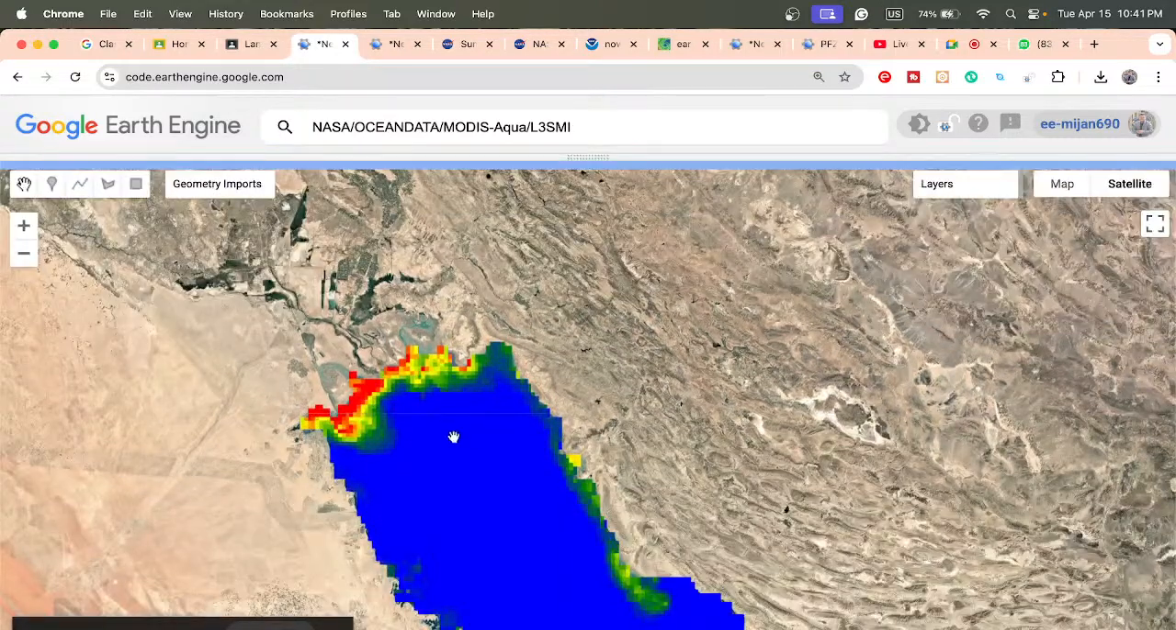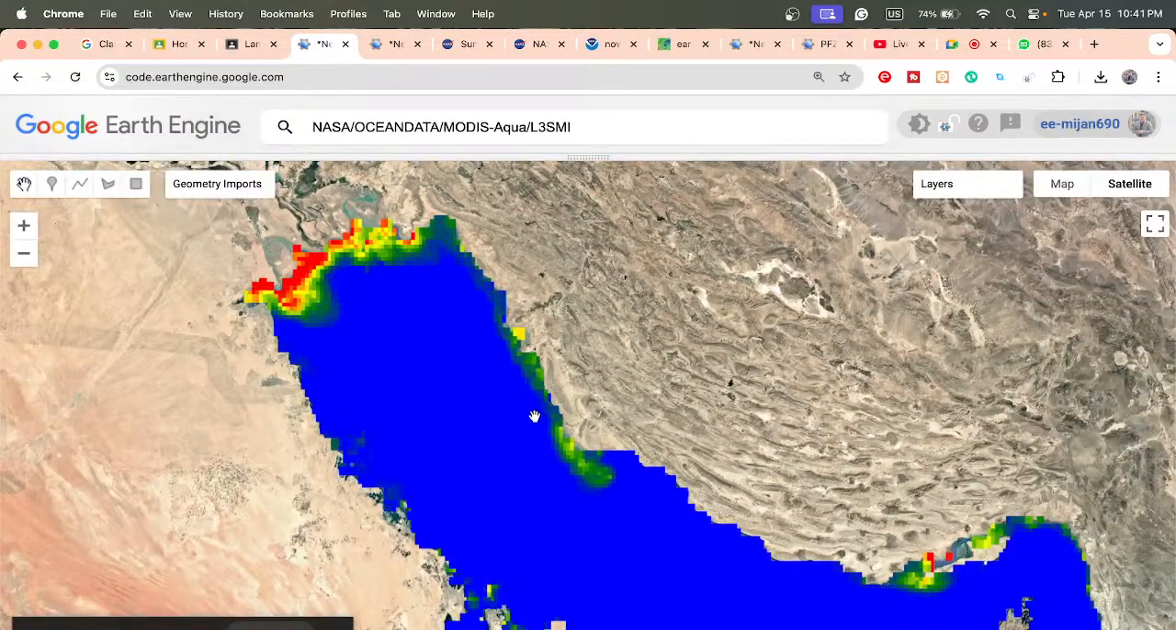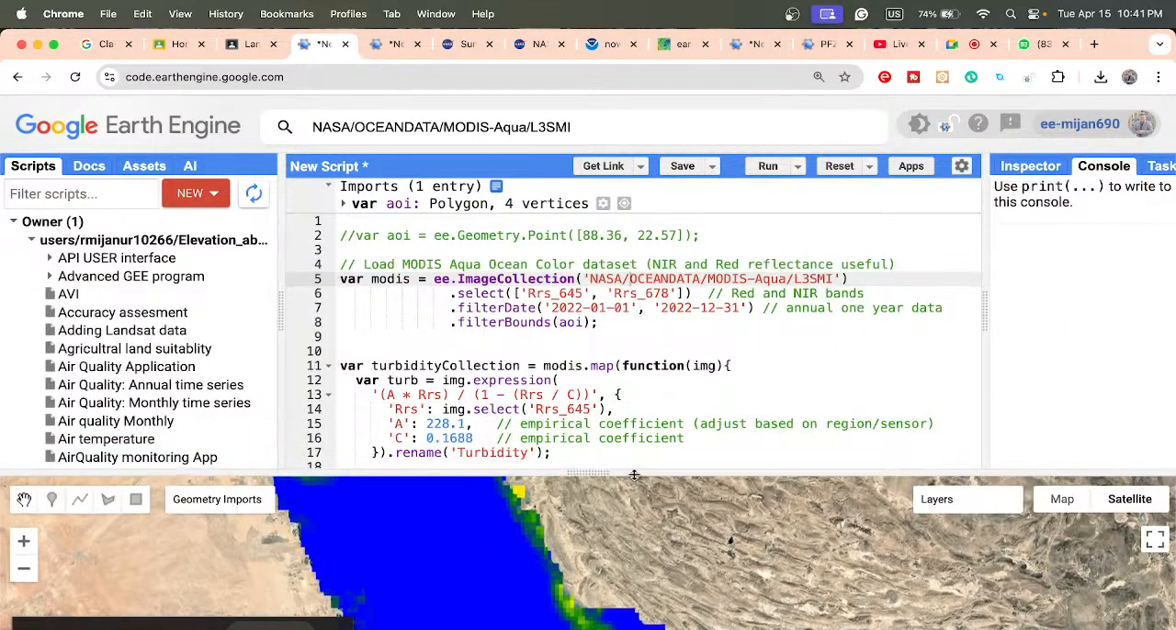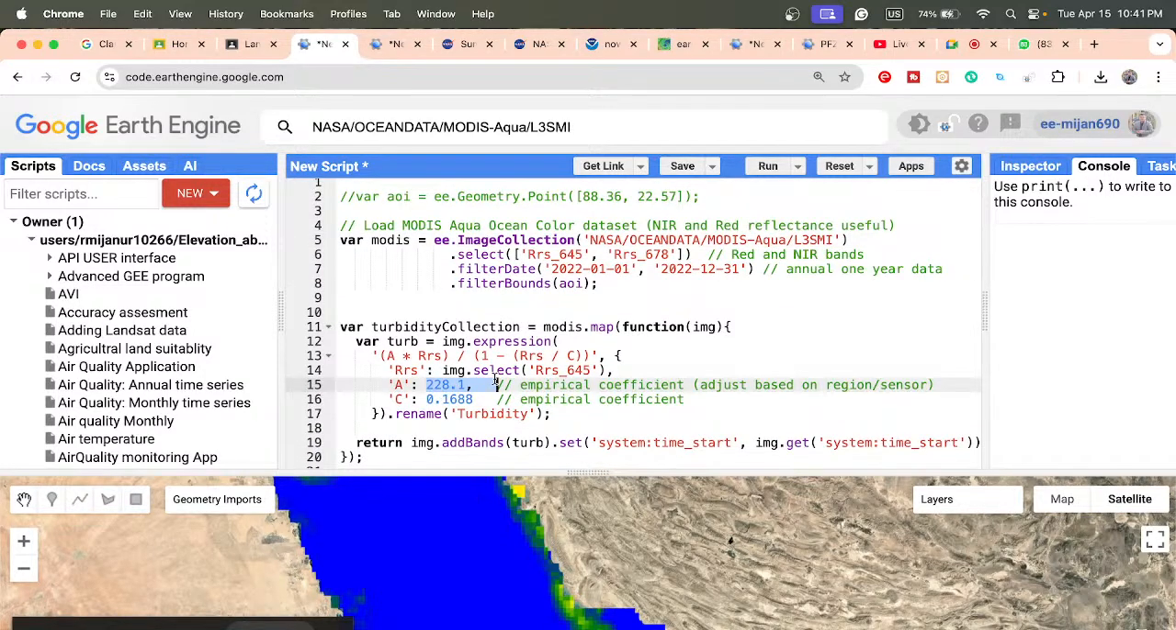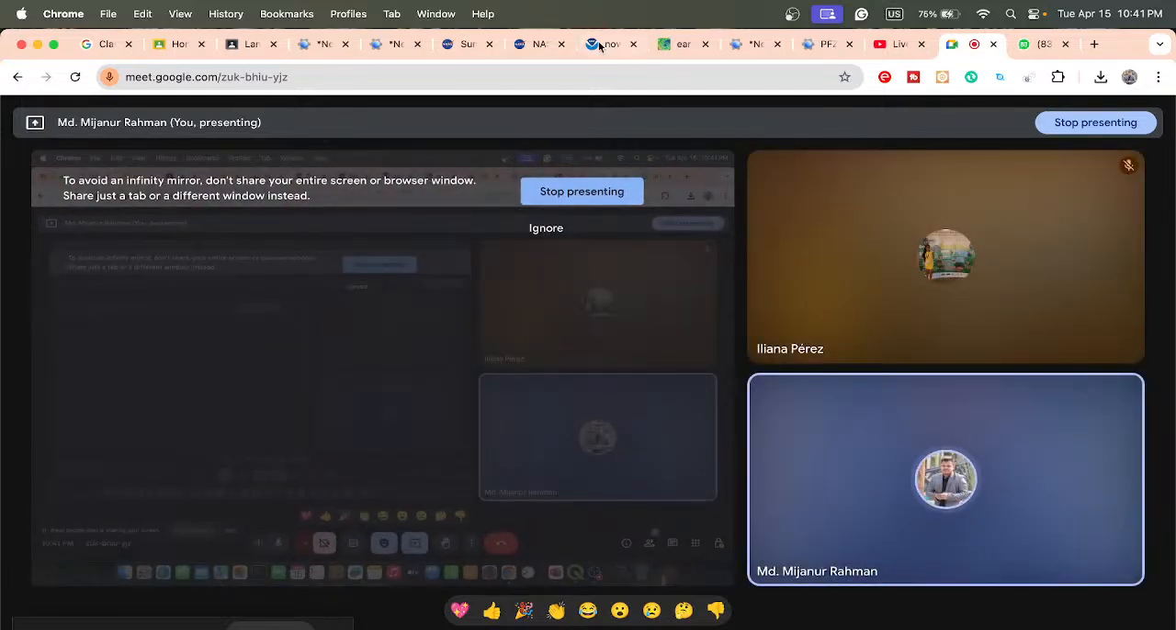But in this case, when you apply this code for your own study area, if you have the ground truth data, you can simply use this ground truth data, calculate the empirical coefficient, and further use it, then you also get a better result. But normally in this case I take this type of value, but this value is not fixed. It needs to be adjusted for your study area. You can also check some reference papers, then take the decision and take this type of value. So any question for turbidity?